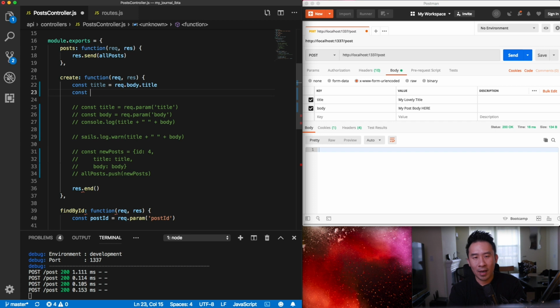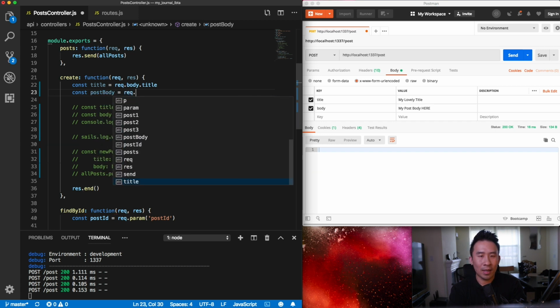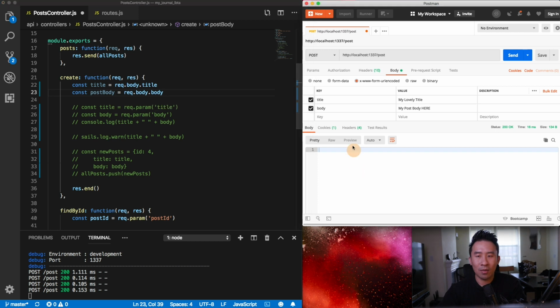And for the actual post body, post body equals request dot body. This might be a little bit confusing, but because we define the actual post body to be this right here, we actually have to say body.body rather. You might want to change this. If you're confused, just change this to post body like that, and copy that and use post body instead. All right, looks pretty good.